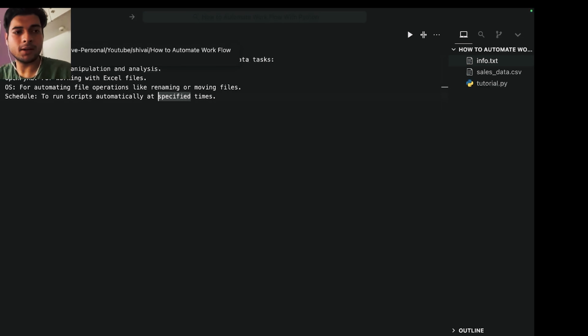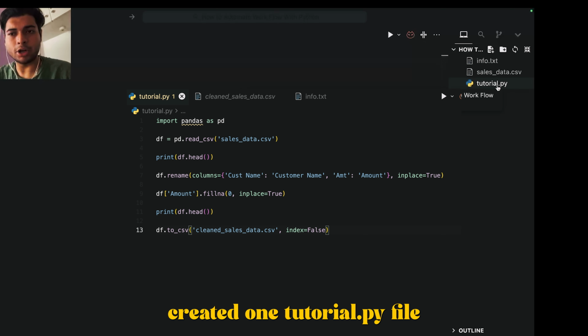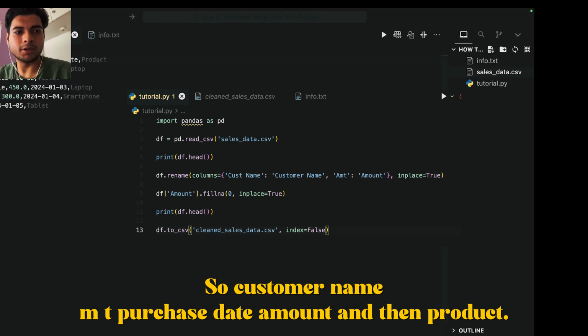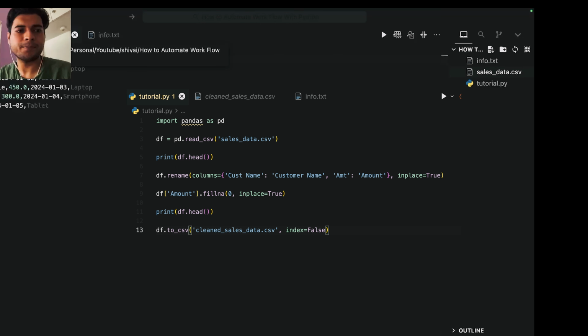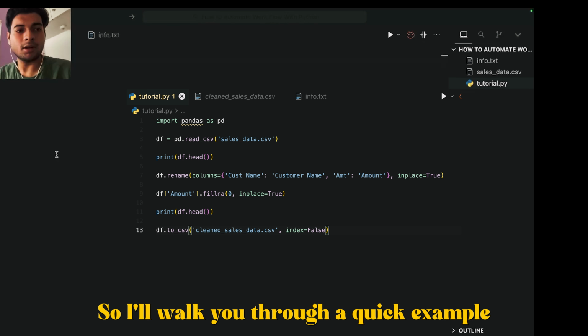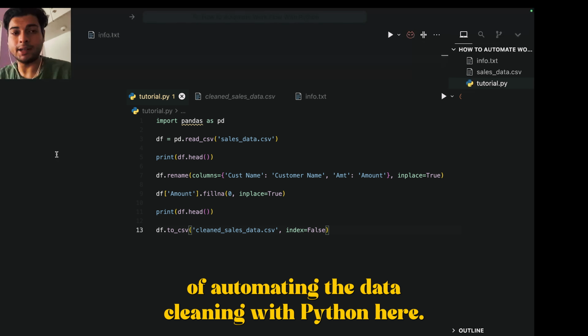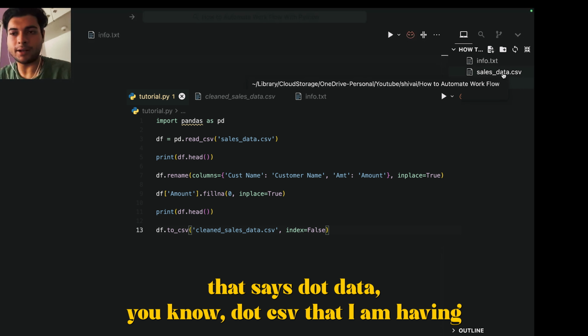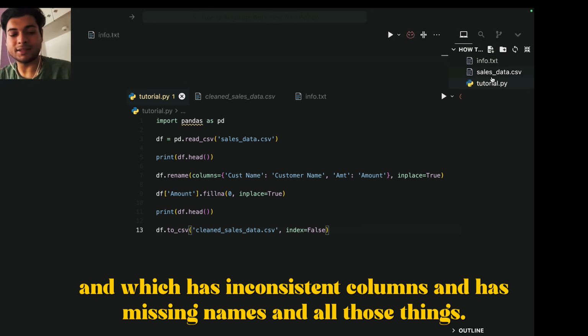I created one tutorial.py file and we'll be working on this CSV data, as you can see. It has customer name, purchase date, amount, and then product. I'll walk you through a quick example of automating data cleaning with Python here. Imagine that you have a file like this, data.csv, which has inconsistent columns and missing names and all those things.